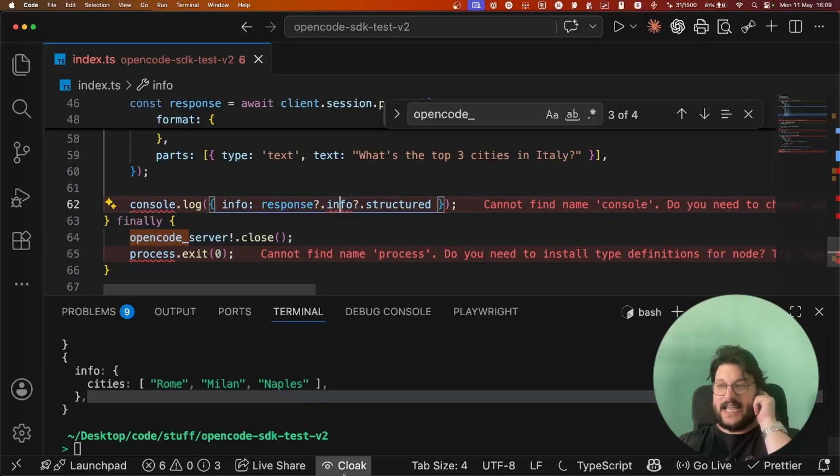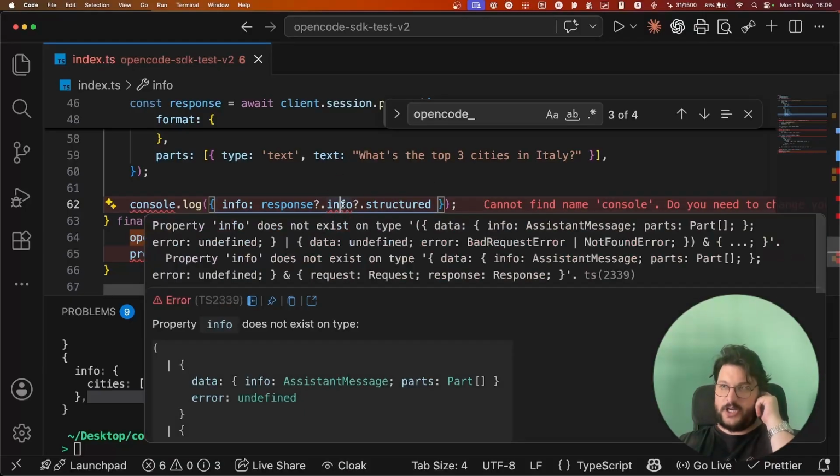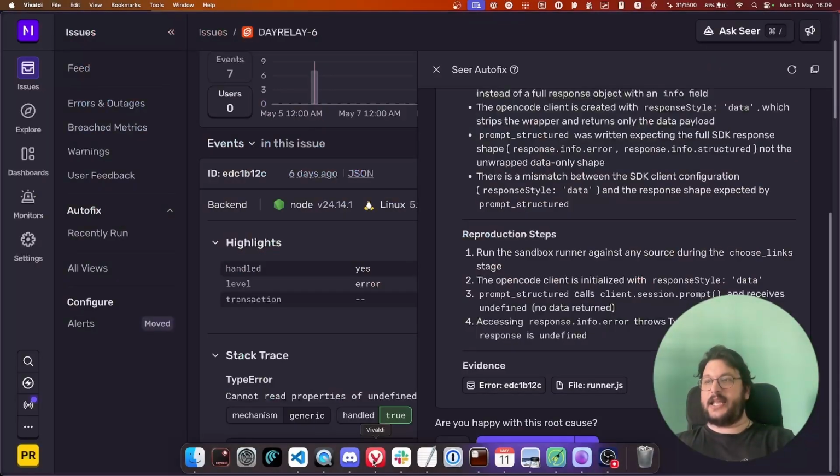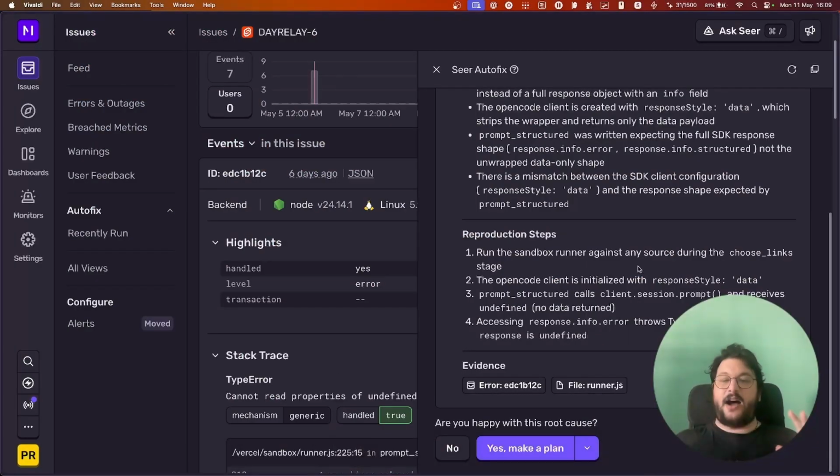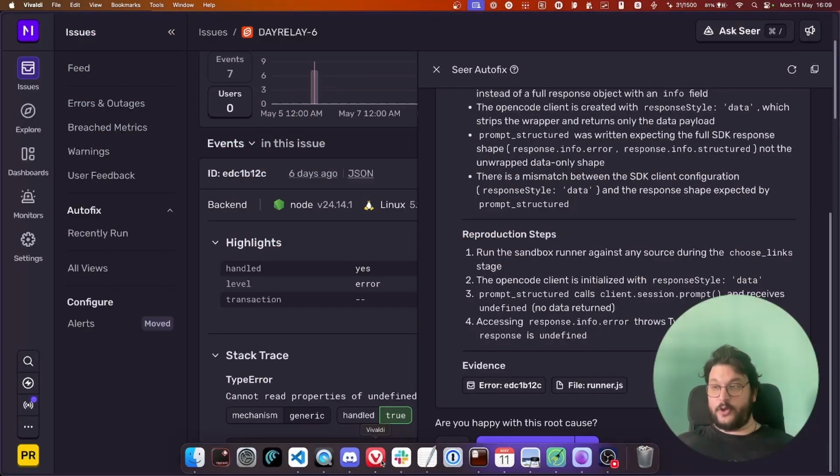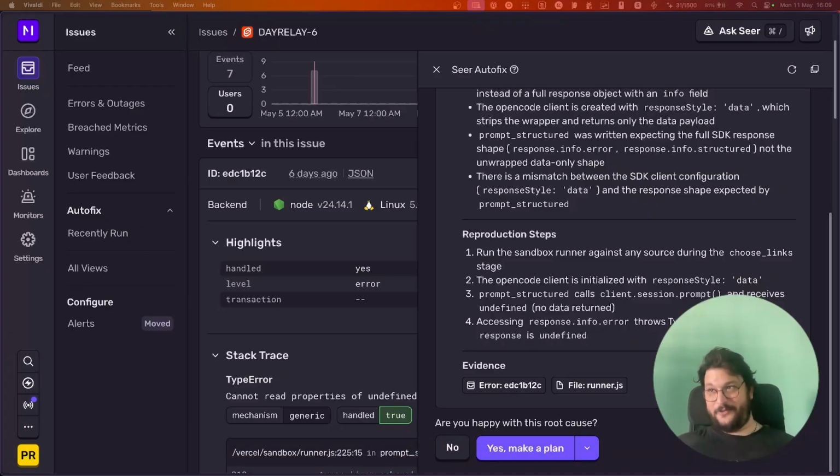The issue is that it's not even returning info, right? And I think the reason why this is happening is because of how OpenCode handles it when you basically finish your credits, your free credits in OpenCode. So, are you happy with this root cause?